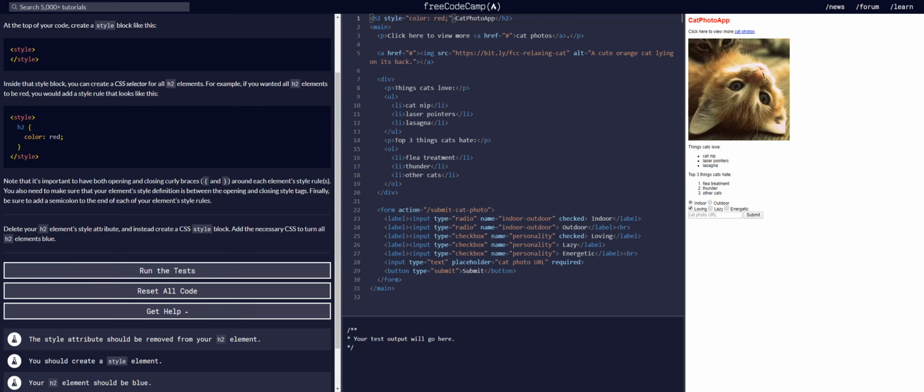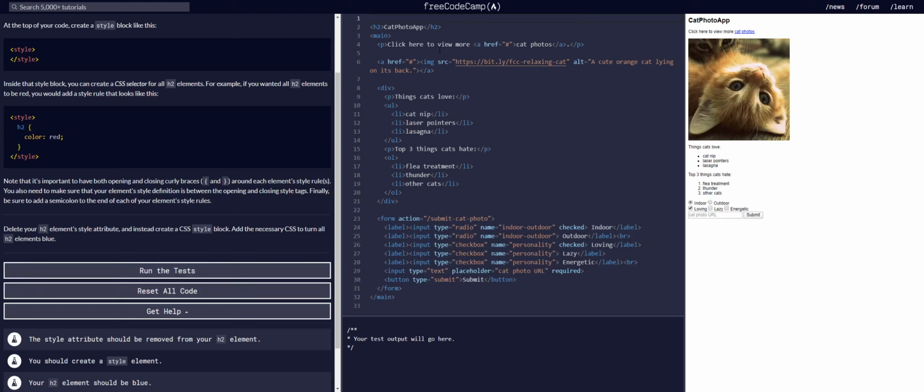Delete the H2 element's style attribute and instead create a style block. Add the necessary CSS to turn all H2 elements blue. Cool. So they want us to delete this. No more red. Hasta la vista. Now let's create a style tag.